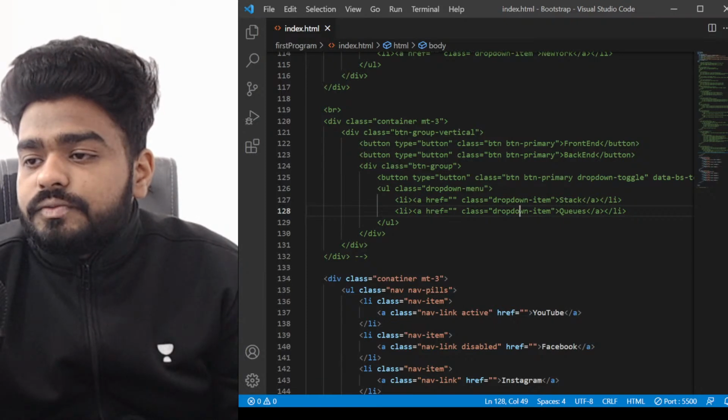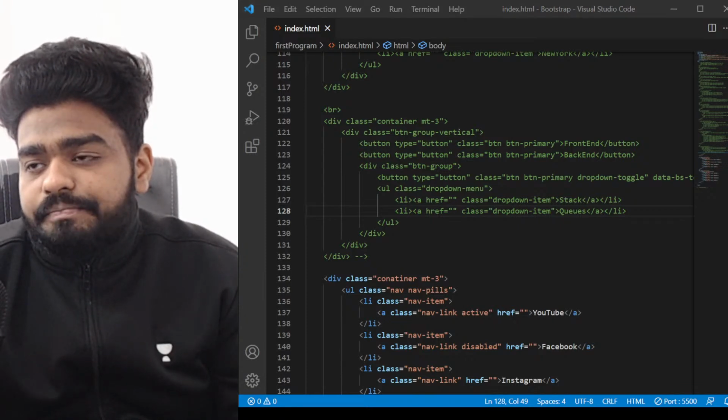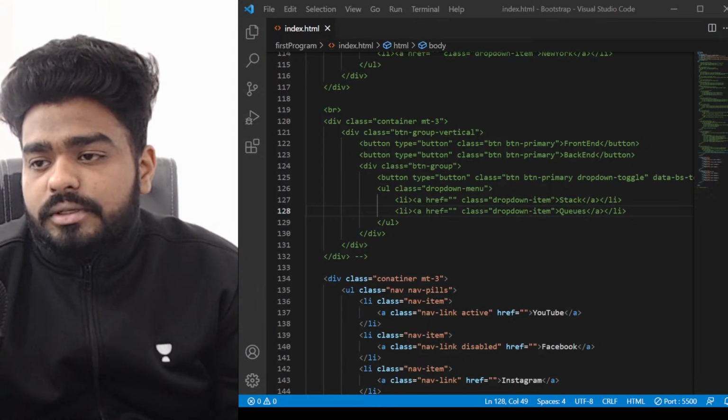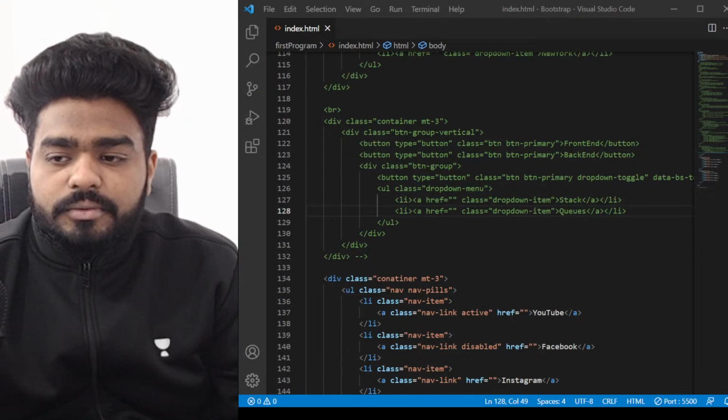Okay, we will see one more code, which is a toggleable dynamic tab, which is quite cool. So that means, let me just show you.